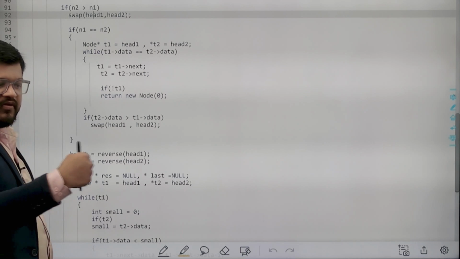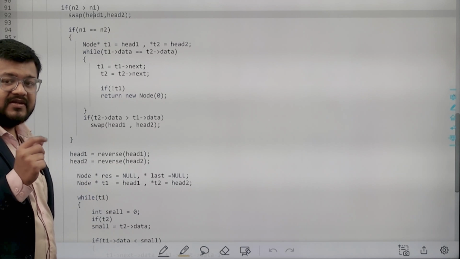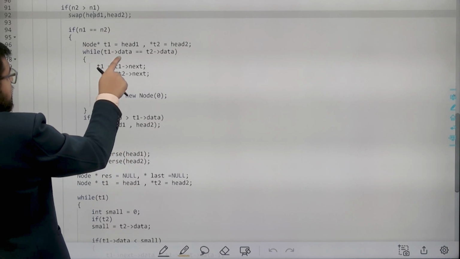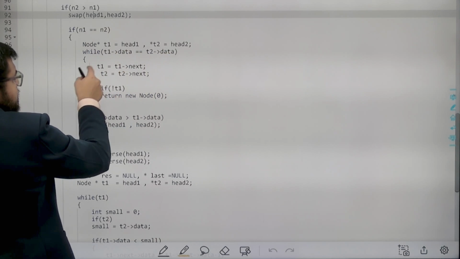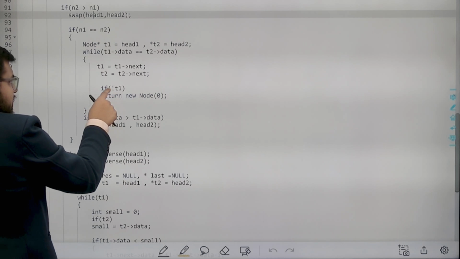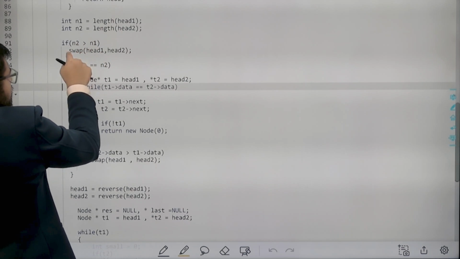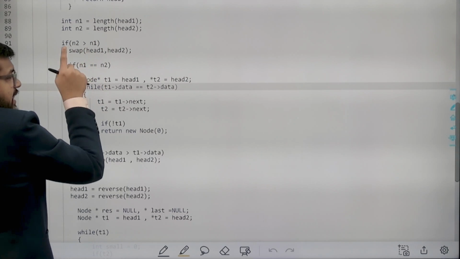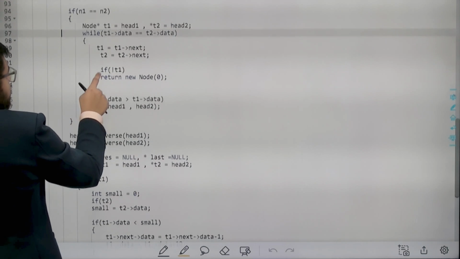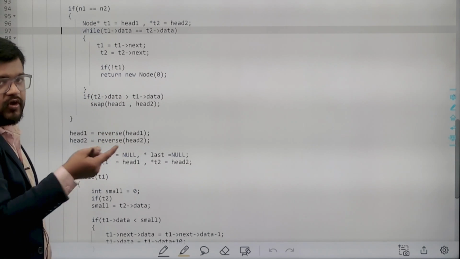So how do we find? Starting from the head, I'll just keep traversing until I get a first mismatching point, and whichever number has the larger digit at the mismatching point, that number is larger. So here I will say while T1 data equals to T2 data, while they are same, T1 equals to T1 next and T2 equals to T2 next. Now if T1 becomes null, it means, please understand, because of this step, head 1 will either have a linked list with larger length or same length. So in this if condition, we are only going when the lengths are same. So if I check either for T1 or for T2, it will work.